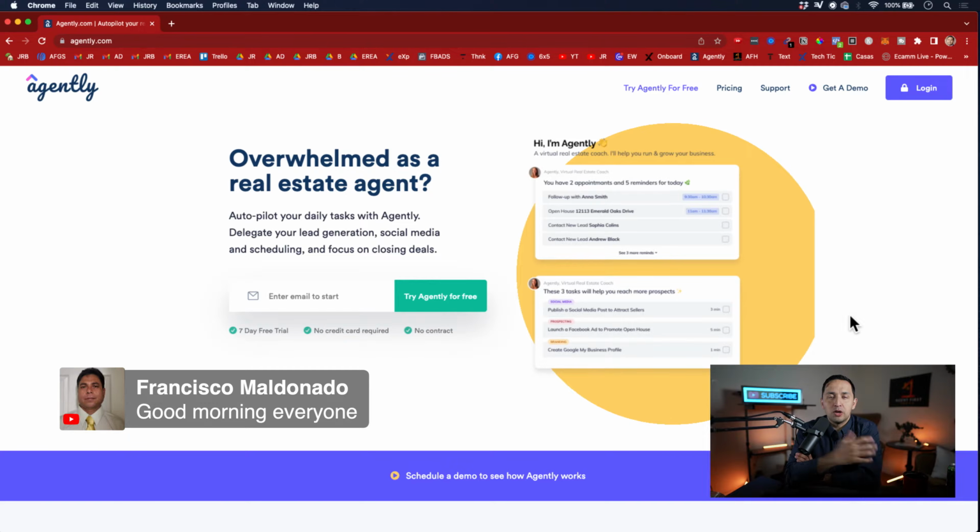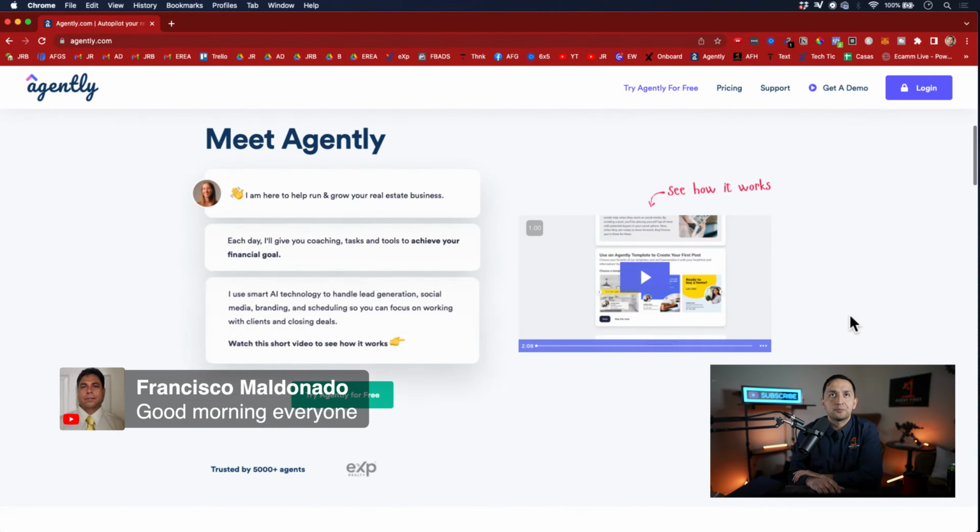But again, we are looking to autopilot a lot of the tasks that you either are doing yourself that is slowing you down from growing your business, or you have delegated to somebody else. So it's costing you money and resources by somebody else doing what can be automated for you with one click of a button. It really is that simple. You're going to see it in action today.